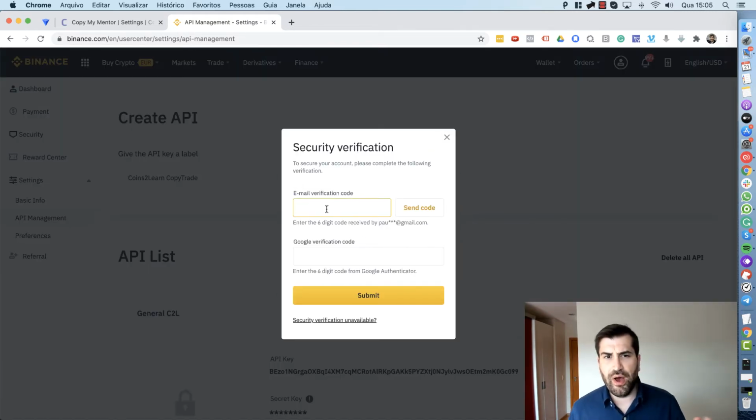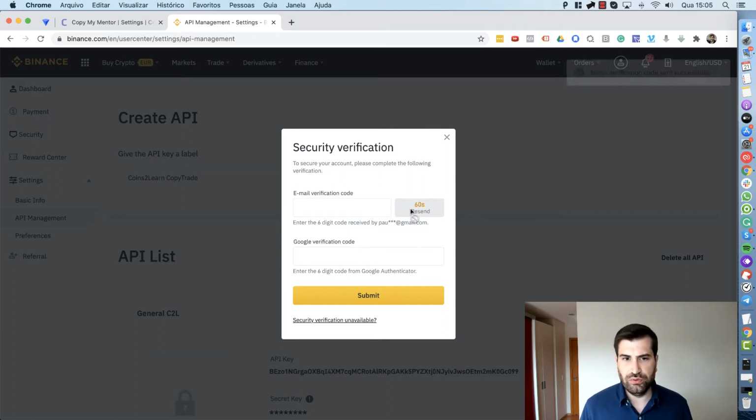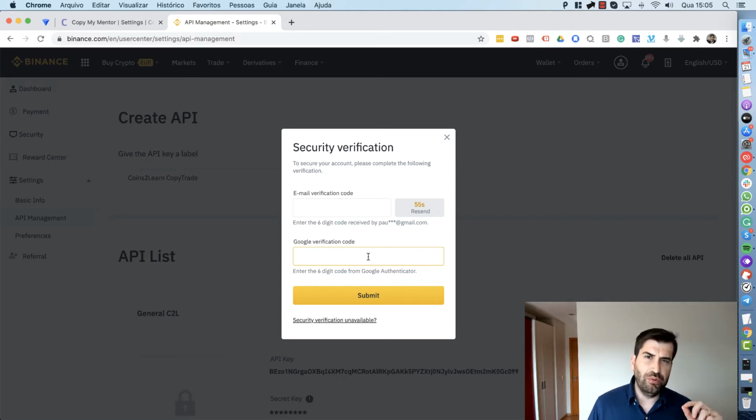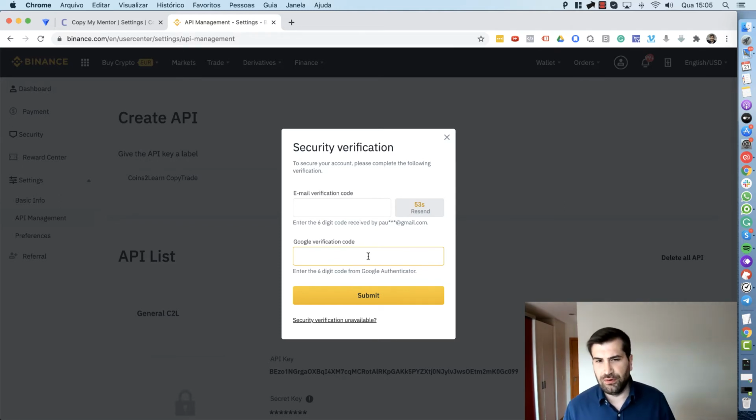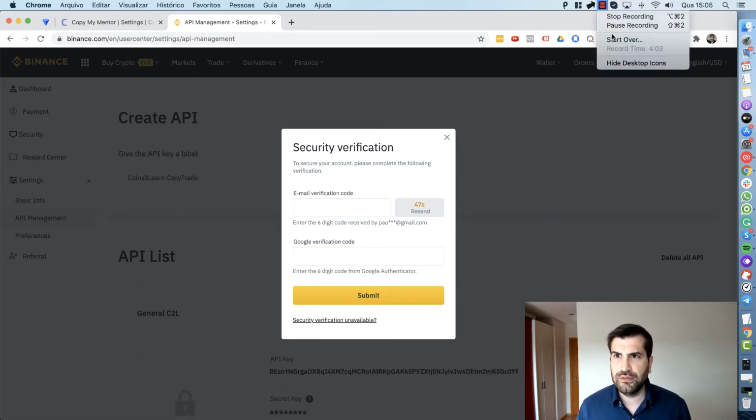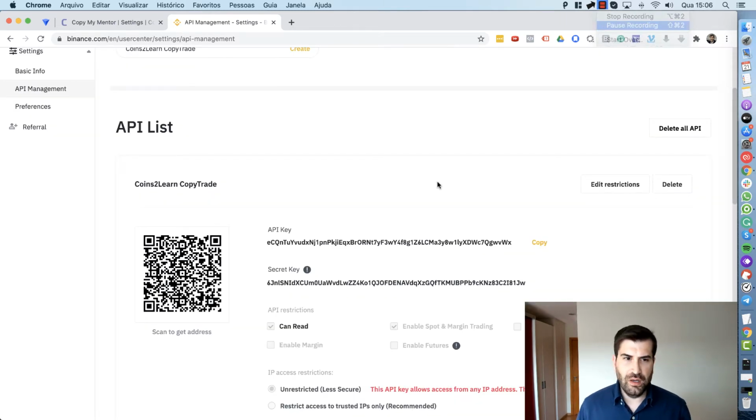And then it will ask me for security verification. Okay, so I will send the code to my email, and then they also ask for the two-factor. I will stop the video just for, let's say, security reasons, and I'll be right back once I get this code. All right, so now I enter my two-factor. I enter the code that they sent me on my email, the email that I registered on Binance.